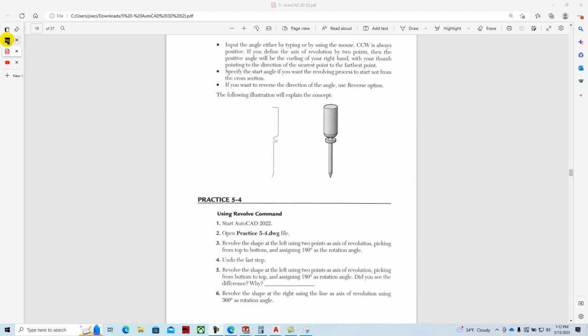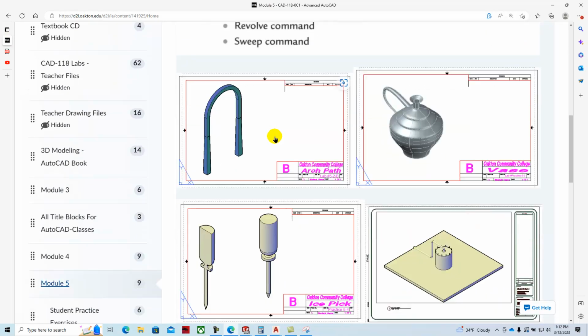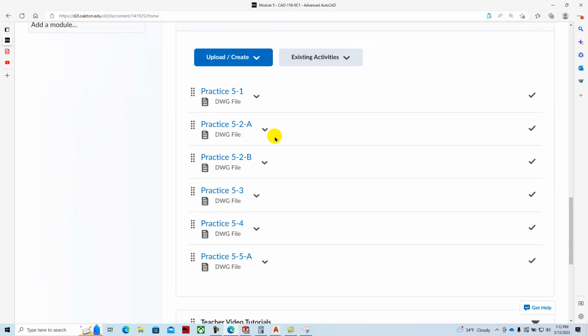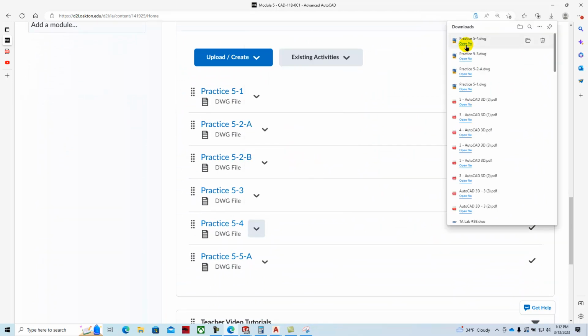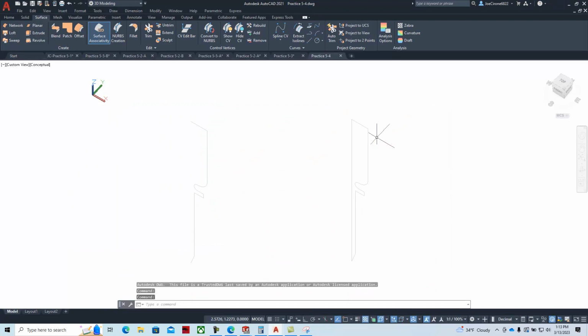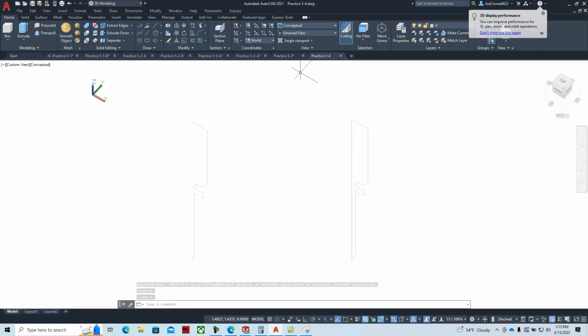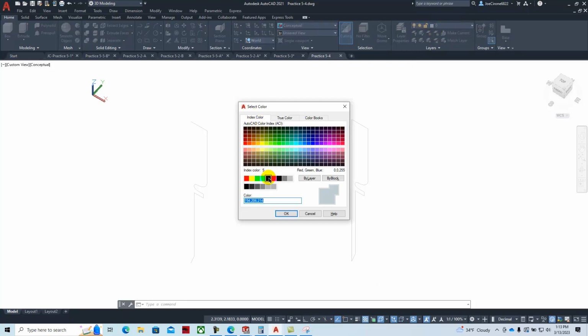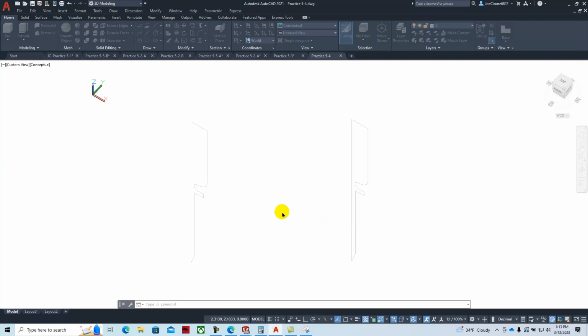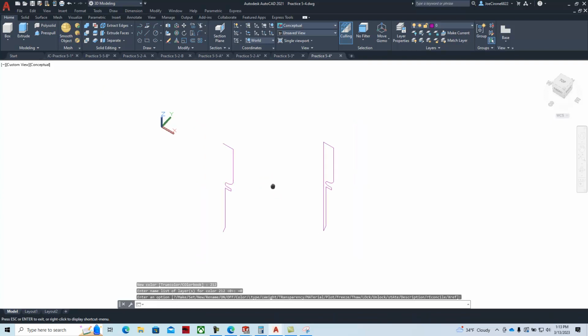We'll go into D2L and we'll download exercise 5-4, practice 5-4. And we'll open that file in AutoCAD. And I'm going to change the layer colors on this so that I can see them. I think we'll go with sort of a dark purple. Alrighty.